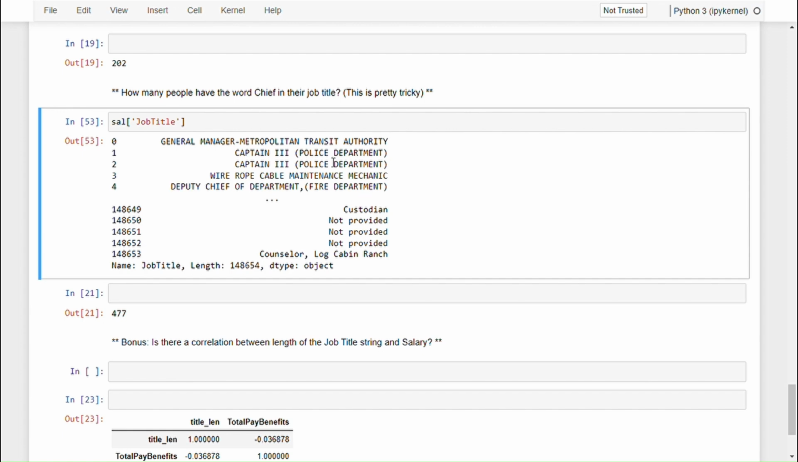So we need to figure out in which of the rows of this column the word chief is there, and for that what we could do is create a new column in the data frame and use the job title column to put true or false in that new column. True if the word chief is present in the job title column, or false if it is not there. So I will show you.